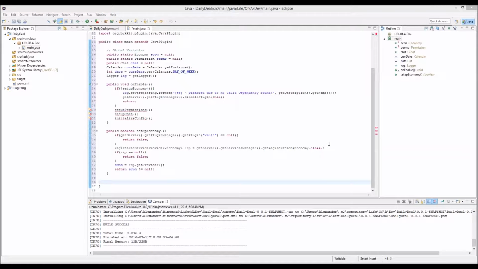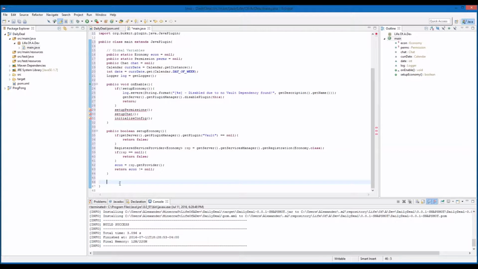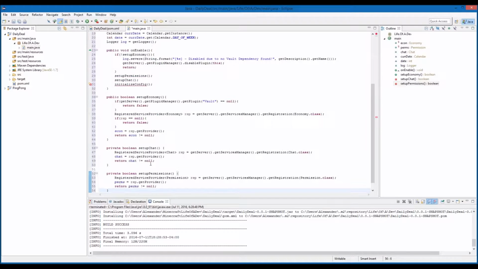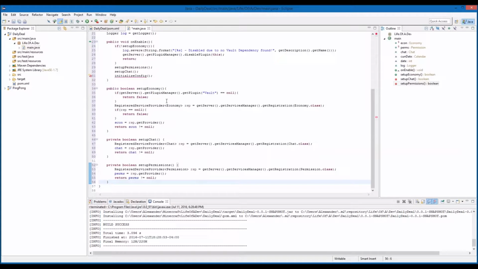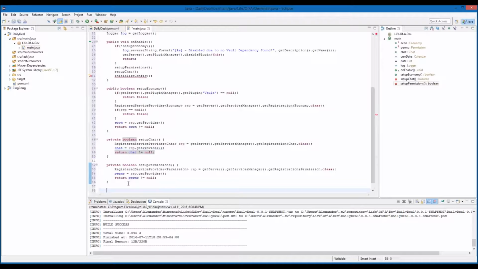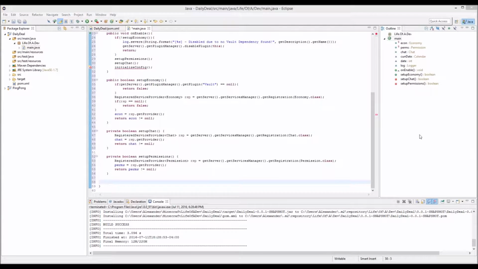Now setting up the chat and setting up the permissions is kind of a trivial thing. It's not necessary as much for this plugin, so we're just going to pass that for the time being. But it does the same thing. It just gets the registered service provider for the parameter that is given, which is the chat in this case, and then the chat is just the get provider, and you want to make sure that it's not null. That's all you got to do. It's a pretty basic setup for those.